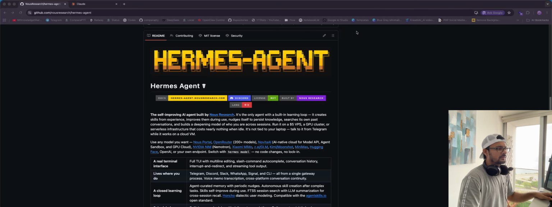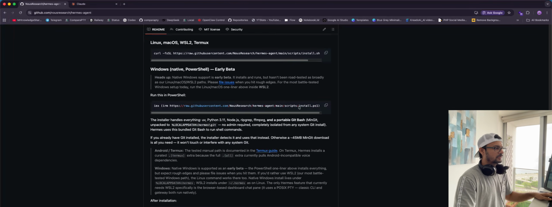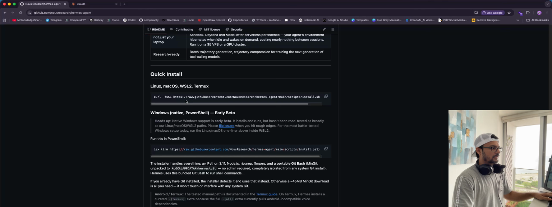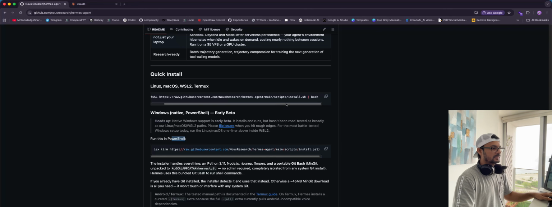So basically the way you want to download Hermes is that you go into the GitHub Hermes, and then here you'll see a command if you're Linux, Macs, or any of these, and if you're Windows then you would have to do this one. So in my case I'm Mac, so I'm gonna copy this and I'm gonna run it.